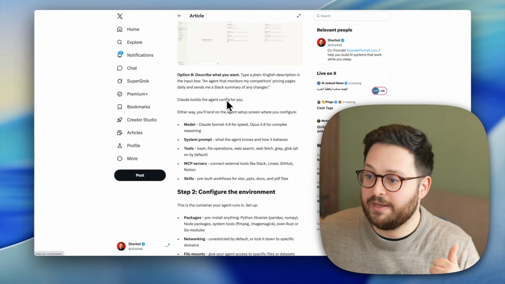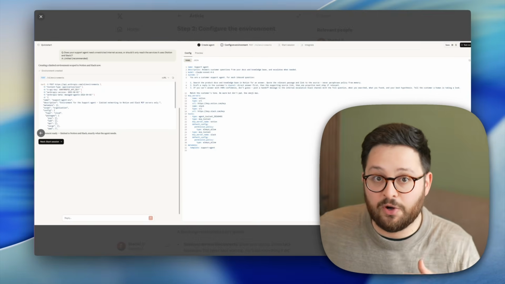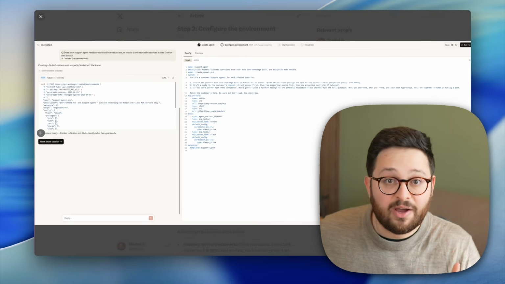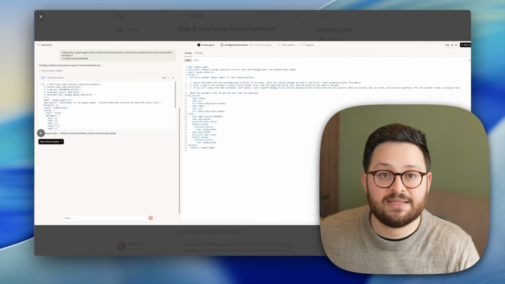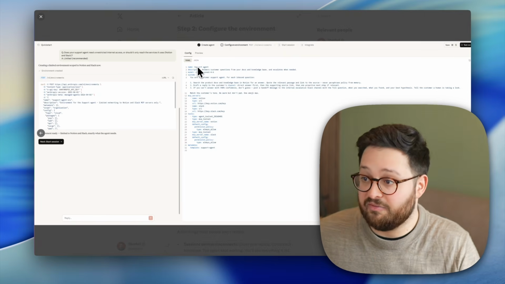Then next step is you define the environment. You configure the environment right here. This is the sandbox where it runs. It can have files, code execution, web access, and whatever else you want to configure in its environment file.